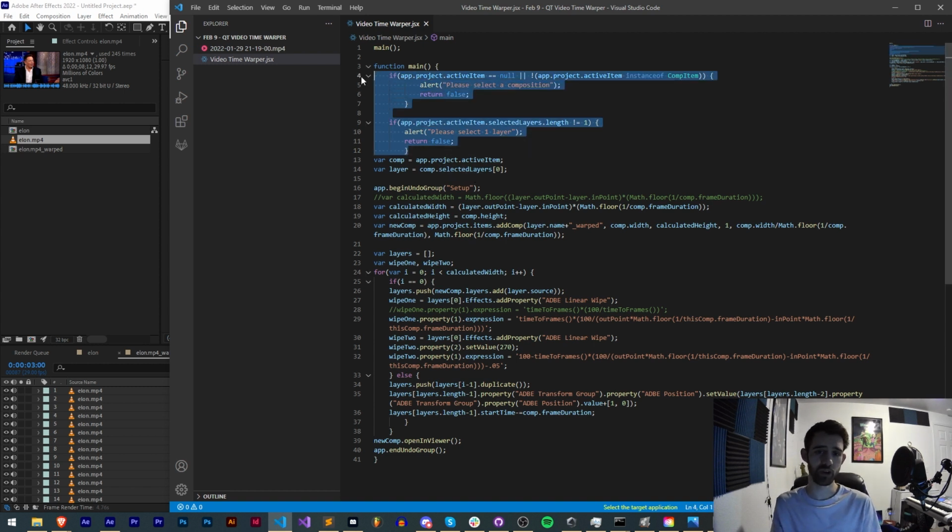So after we've made sure we have a comp and the layer selected, we're going to define those in variables and start a begin undo group. So if the user wants, they can just hit undo and undo this duplication and slicing of lots of layers.